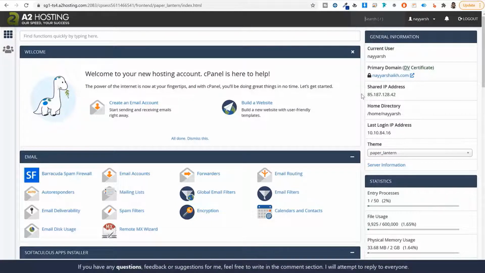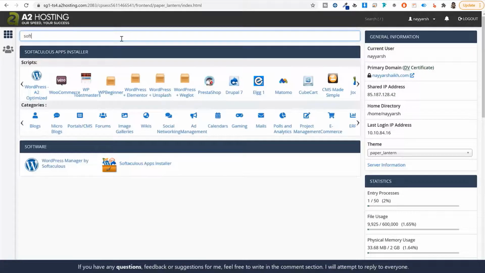Now once that is done, we can do one thing. We can install WordPress on our domain name. So for that, again click on this search bar and search for Softaculous Apps Installer. Okay, this is the one. As you can see, click on Softaculous Apps Installer.